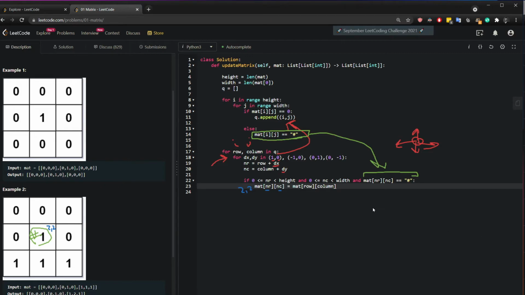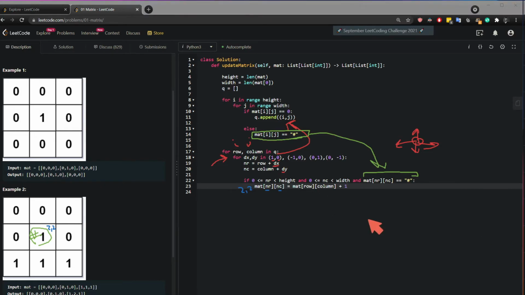You want to say extract the value of the cell and add 1 to it. So what does this mean right here? So let's say I'm here and I've discovered this down here, and that was 2, 2. So what you're saying is, get me the value of this one, which is 0, and add 1 to it, which means, hey, this is 1 cell away from me. And let's take this example down here.